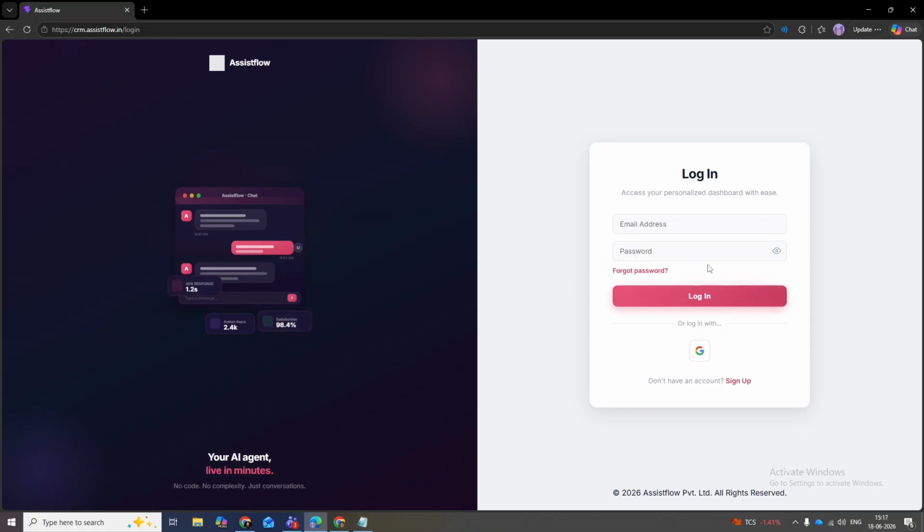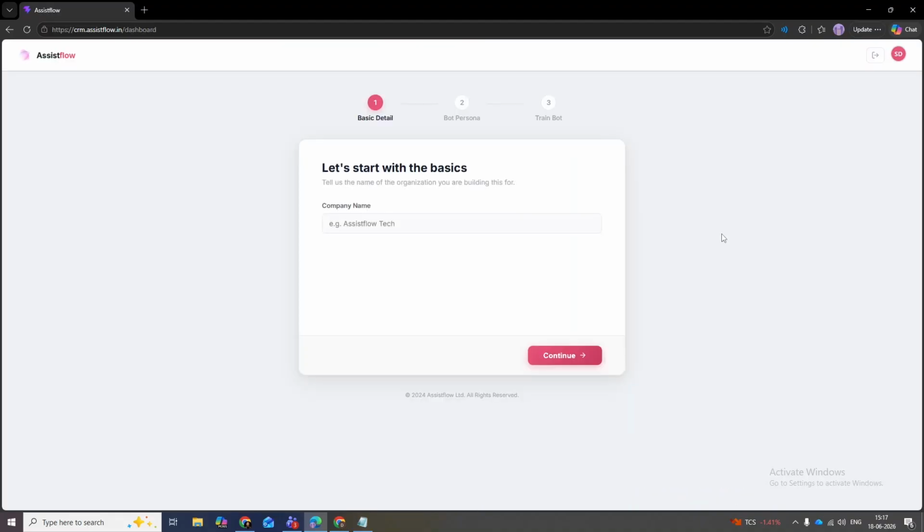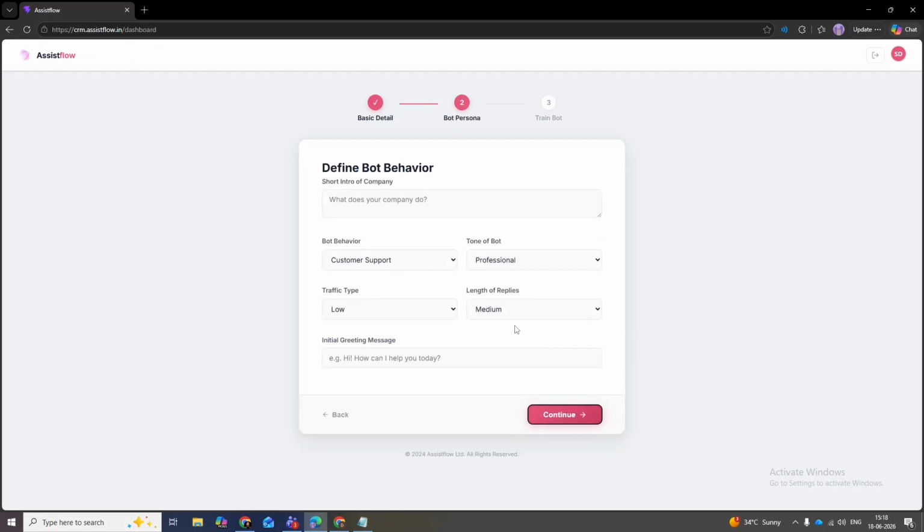Now simply add your login details which you just created, and this will take you to a dashboard where you're now creating your bot. So now you are on this page on the dashboard where you will create and train your own bot. Your account has been created. So I'll enter the company details. Surf Excel Dental Clinic. Click on continue.